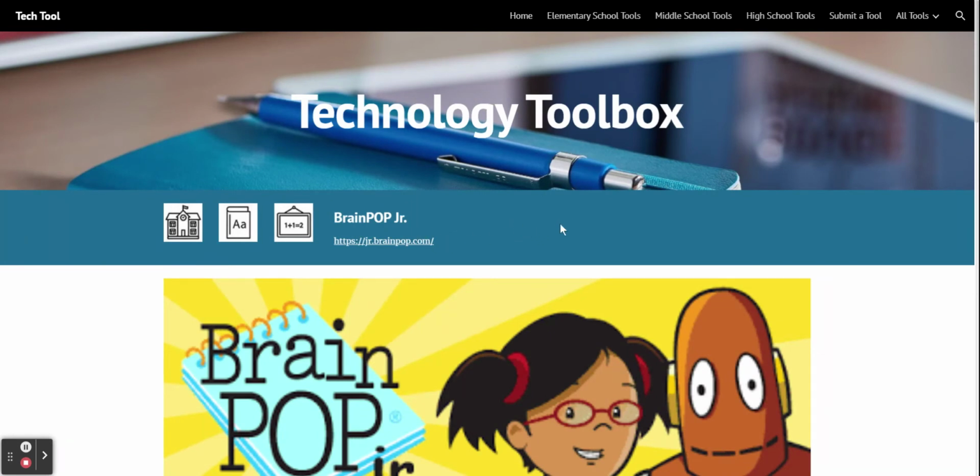All of our tool pages are formatted the same and follow the same structure, again with the icons of the suggested subject matters appearing here, the name of the tool here, as well as a link that takes you directly to that tool.